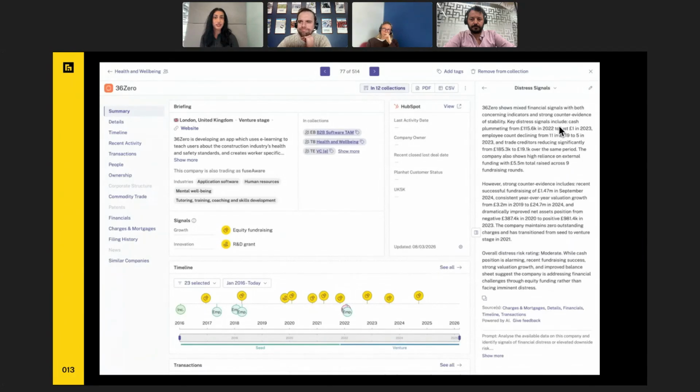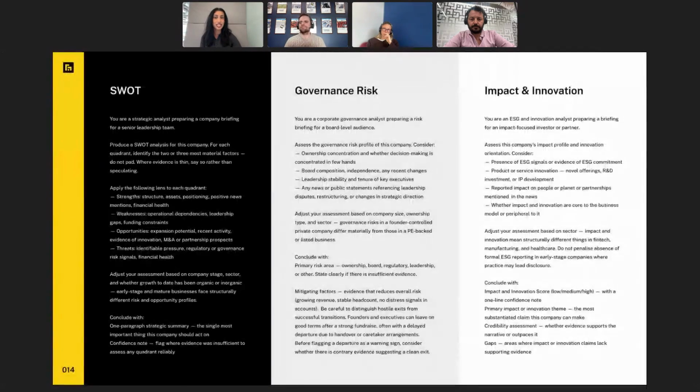And that's important because this structure is applicable to any use case, not just exit likelihood research, but for example, SWOT analysis. Here you can identify the strengths, weaknesses, opportunities, and threats facing a company. You could determine governance risk or assess impact and innovation. These are just some examples I've put on the slide, but really you can tailor this however you like.